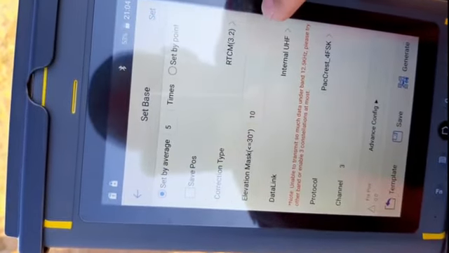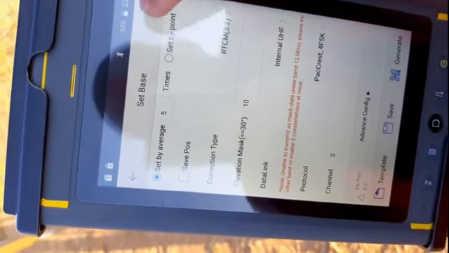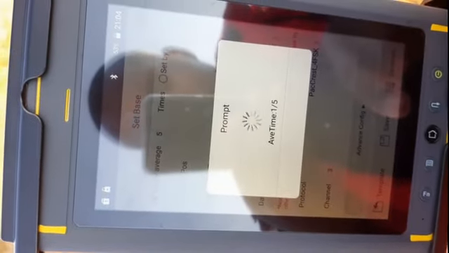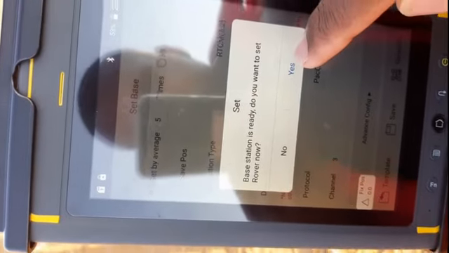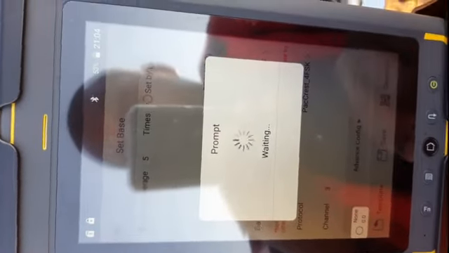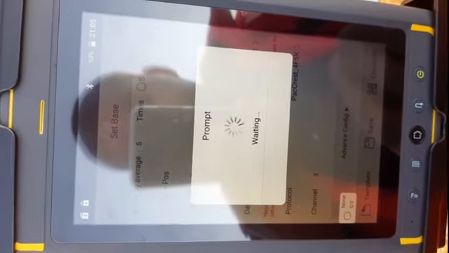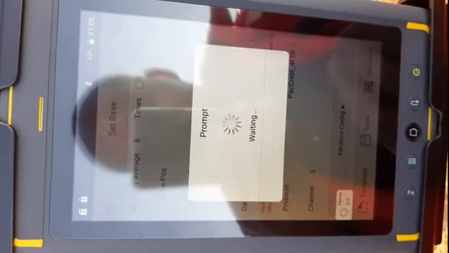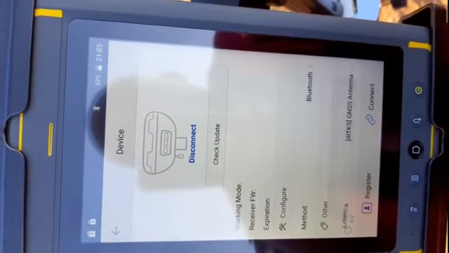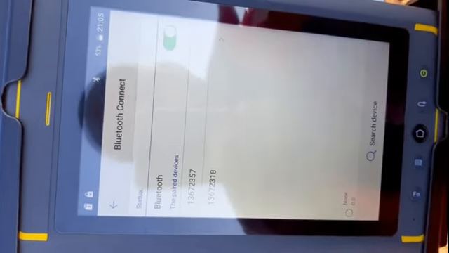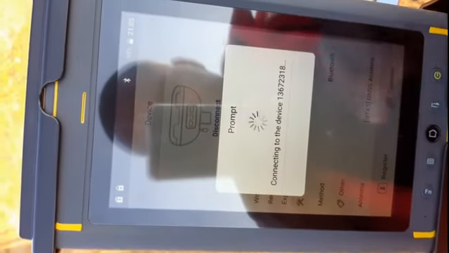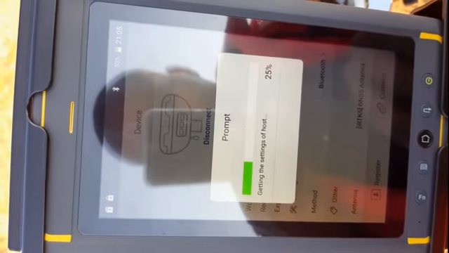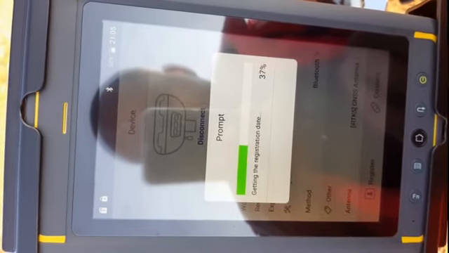Okay, so all these settings are okay. So I'm going to select set, take an average of 5 points. Okay, my base is set now. So I'm going to select yes to set up the rover. Okay, so now I'm going to connect to my rover. My rover is connecting now.